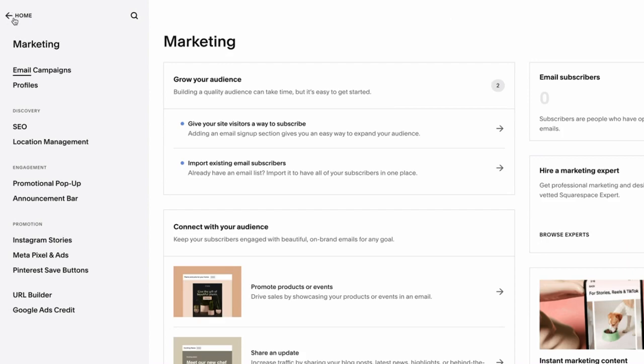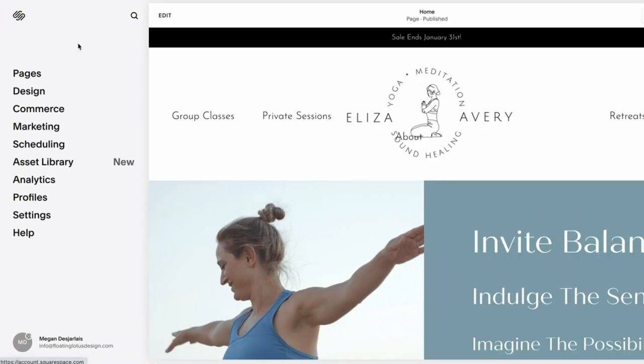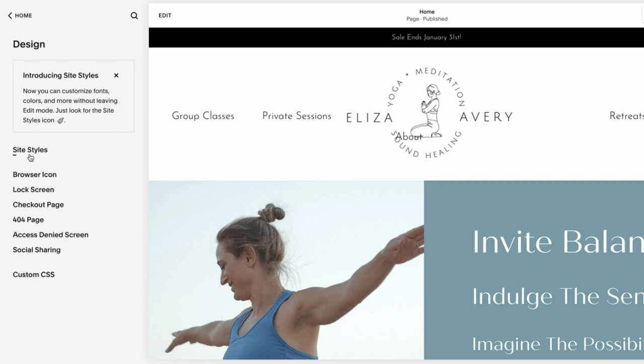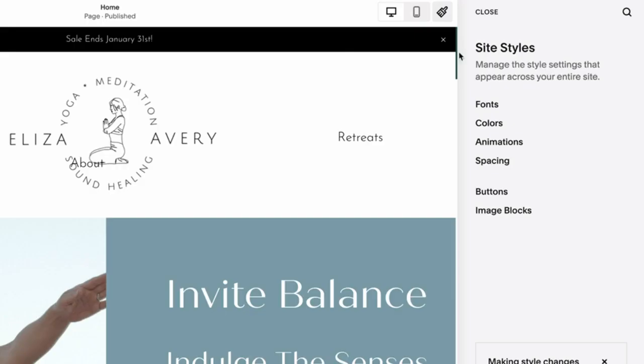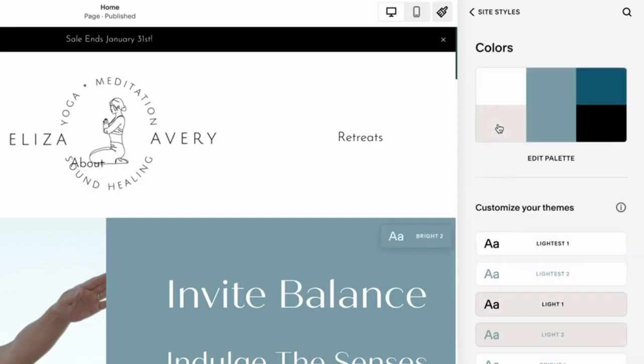Now, you might have noticed that was kind of a nice default black and white. So how do we change the styles on that? So we go back to our main menu and hit design and hit site styles. And come on over in here and let's just say we want to change the colors.